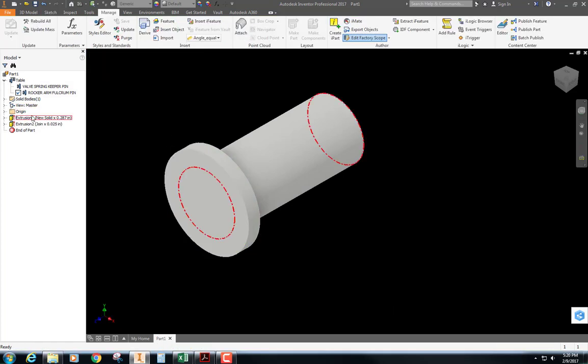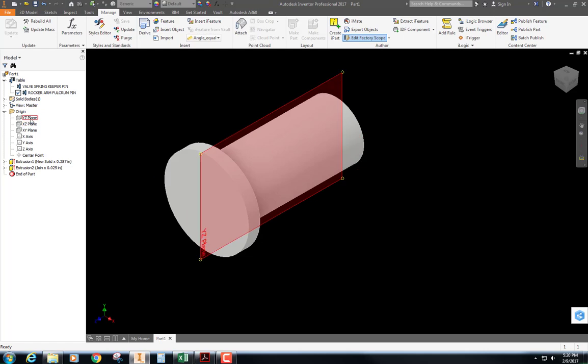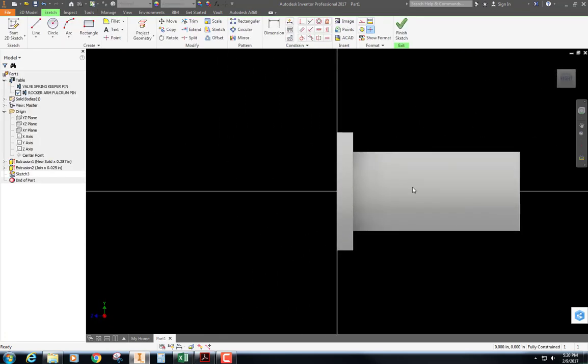The next thing that we need to do is cut that neck in here for that clip. So I'm going to select on a plane. It doesn't matter if it's this one or this one. It has to go through that axis. So I'm going to select on one of these and make a sketch. Pardon me. I'm going to project geometry. It could be an axis. It could be a plane.